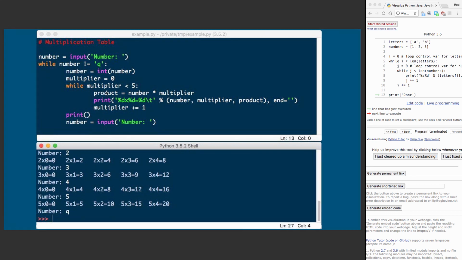So what's going on in this nested loop? It's really not that complex. It just looks big. We're computing a product, so the number times the multiplier, the number they entered times whatever multiplier we're on. We're going to print that out. Number times multiplier equals product. Okay, so that's where that came from. I am modifying what the end is here so that we can print these things on the same line. Okay. Multiplier plus equals 1, that's just modifying our loop control variable.